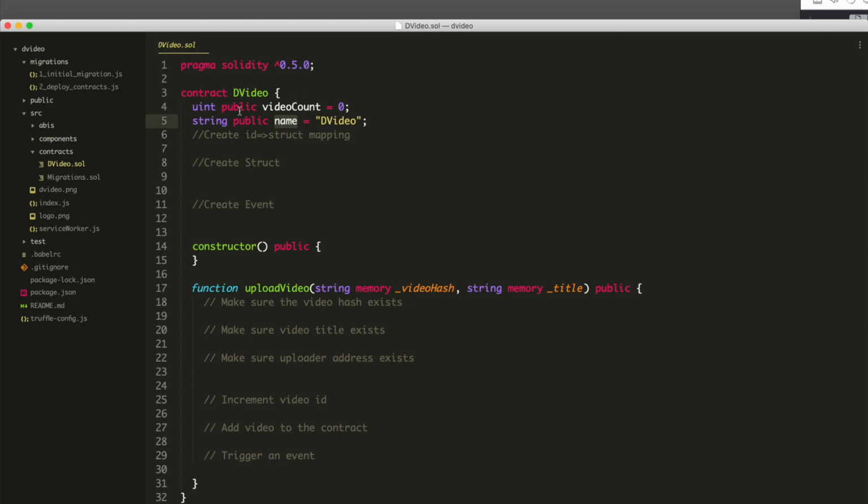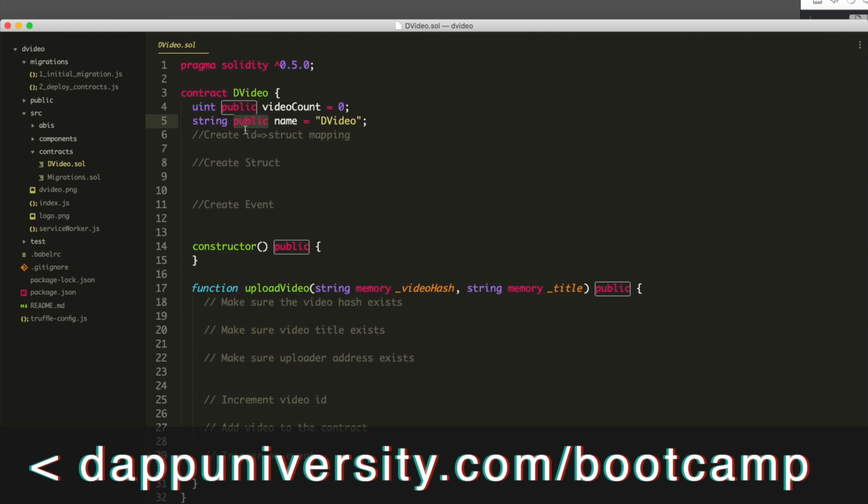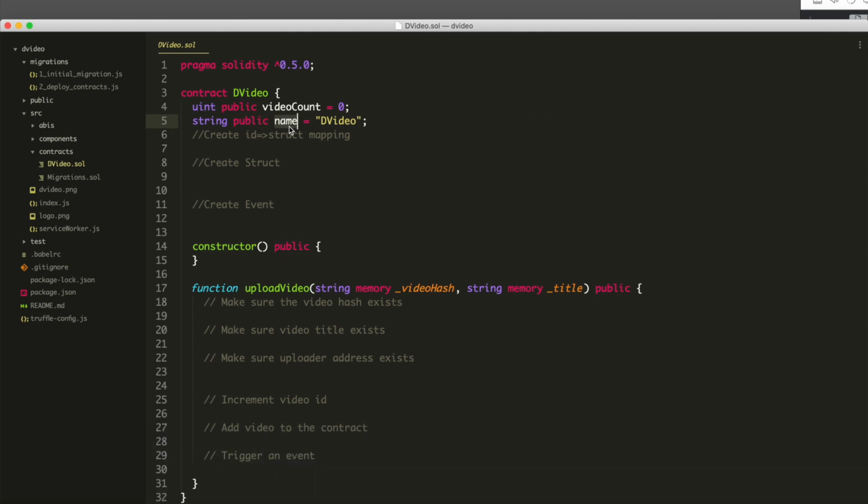And of course, Solidity is a statically typed programming language, so we have to say string here. That's the type of variable, and this data type can't change, all right? And we call it public, which means that we can access this value name outside of the smart contract. And we'll do that inside the JavaScript console here in a second, just to show you how that works.